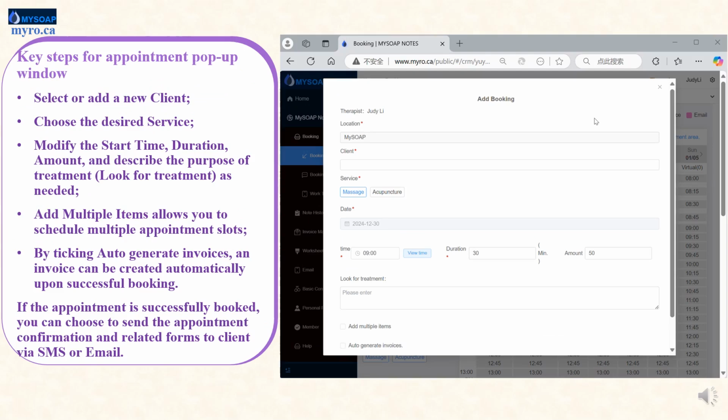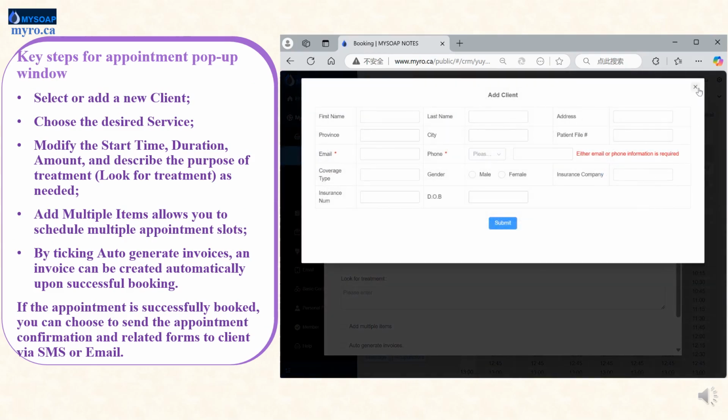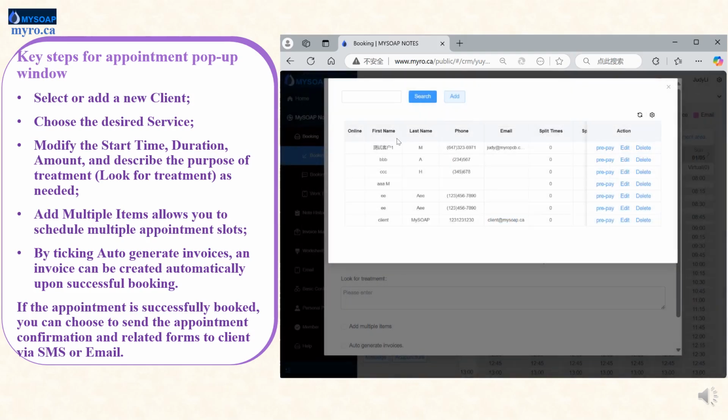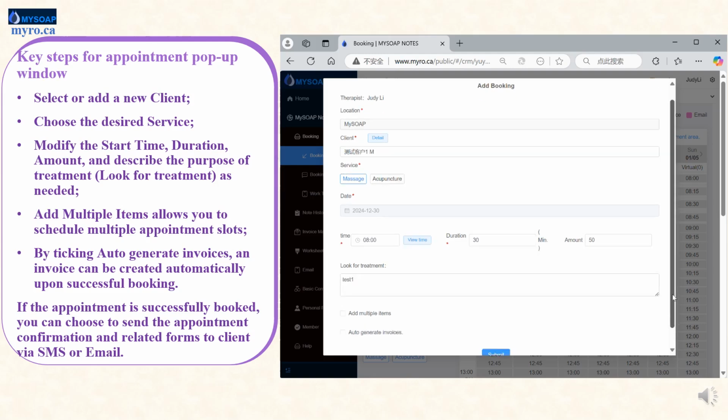After entering the appointment pop-up window, you can click the Add button to add a new client. Or select directly from the existing client list. Confirm the desired service. If necessary, adjust the start time. Or change the duration, amount, and briefly describe the treatment purpose. Only one service is allowed in a single appointment. But you can add multiple appointment slots by checking Add Multiple Items.